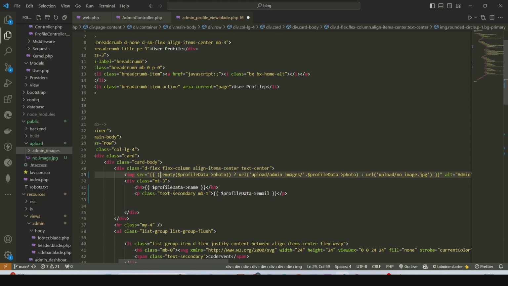Don't let it just look somehow long. Let's go over it again. If our field name photo in our database is not empty, it should display this URL. That is, if it's not empty, it should display the photo in our database. Else, if it's empty, we should display this URL. That is the default image we want if our photo field in the database is empty.